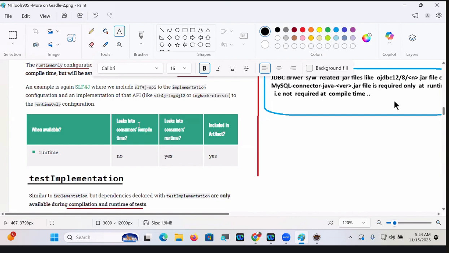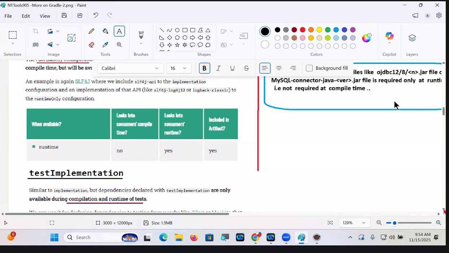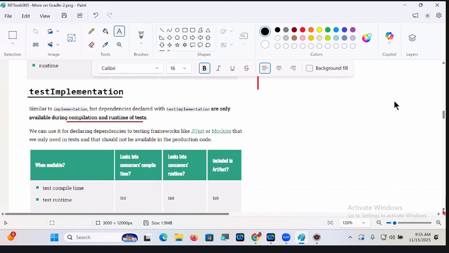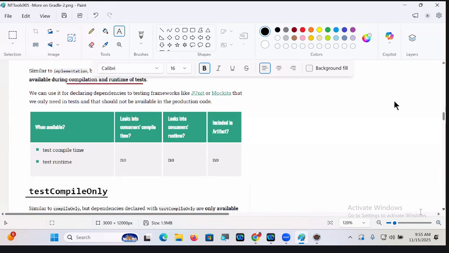These are related to the jars for project development, guys. But there are scopes related to testing. Test implementation is similar to implementation, but dependencies declared with test implementation are available during compilation and runtime of the tests only, while compiling and running unit testing code. We can use it for declaring dependencies on testing frameworks like JUnit and Mockito that we only need during testing. They are not required in development and should not be available in production mode. They are visible only in testing of the project.